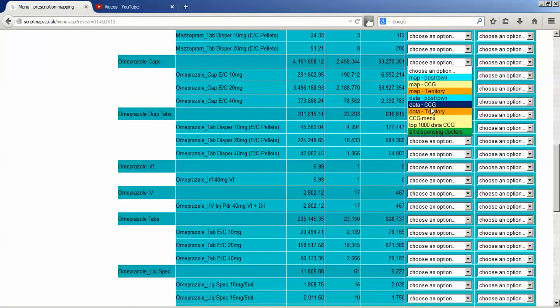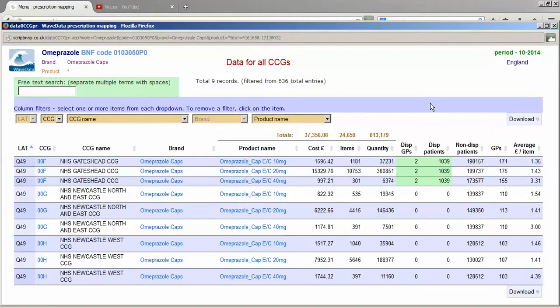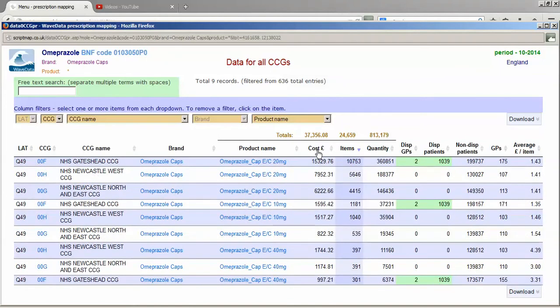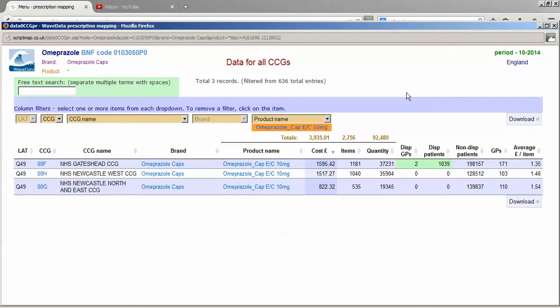Let's run a data report for CCGs. And this does the same sort of thing. We can see we've got Gateshead in there and Newcastle with various different pack sizes, or strengths rather, in there. So we could, again, as we've done before, filter or sort. So it's sorting on the cost there, with the highest at the top. And we could say, let's just show the omeprazole 10 milligrams. So you can fiddle around, and then of course you can download to Excel, copy onto the clipboard and then paste into Excel with the download button there.